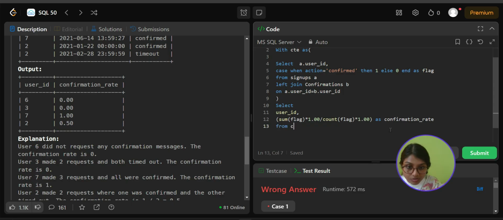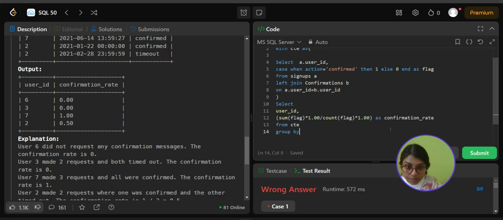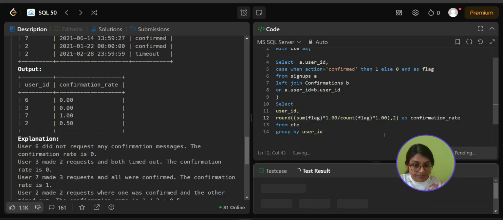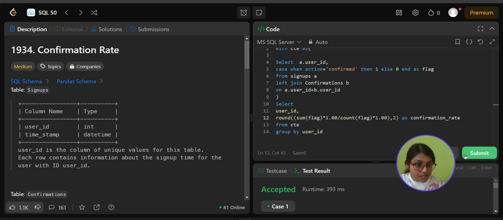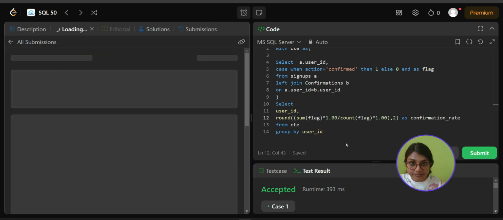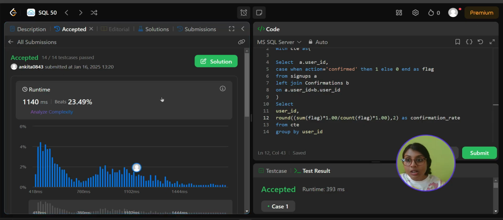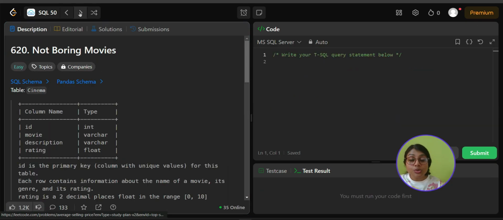And just do, let's say, from CTE group by user ID. And what's the column name? Column name is fine. So this ideally should give us the desired result altogether. And one other thing, since it needs to be rounded up to 2 decimal points, let's just do that right now and run it. Yeah, so this is accepted. Now let's submit. Accepted. Okay, so let's move on to the next question.